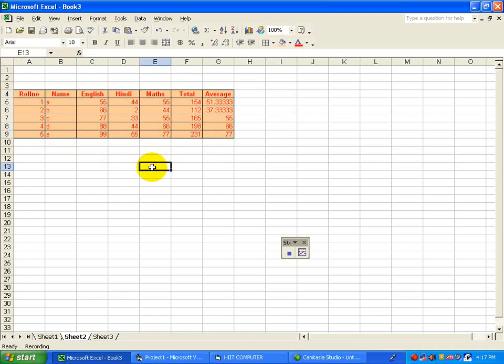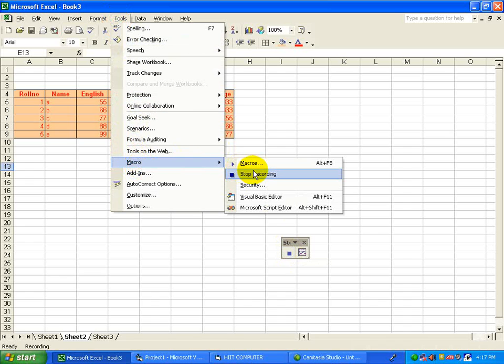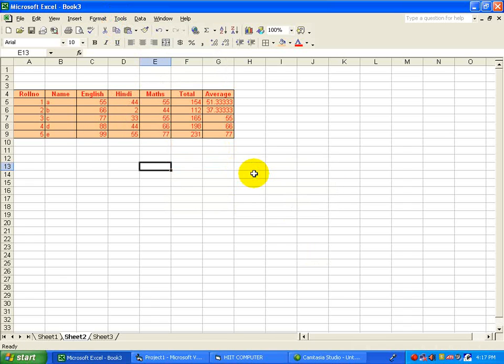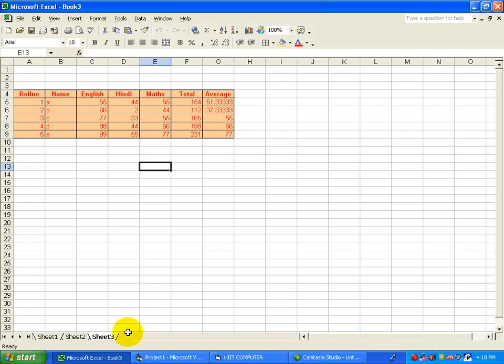Now to stop this recording, just click on the stop recording button, or once again you can move to tools, macro and press stop recording. Next time onwards, if you move to another sheet and press the Ctrl key and the T key, you will get all the information. As we have created our own shortcut Ctrl T.